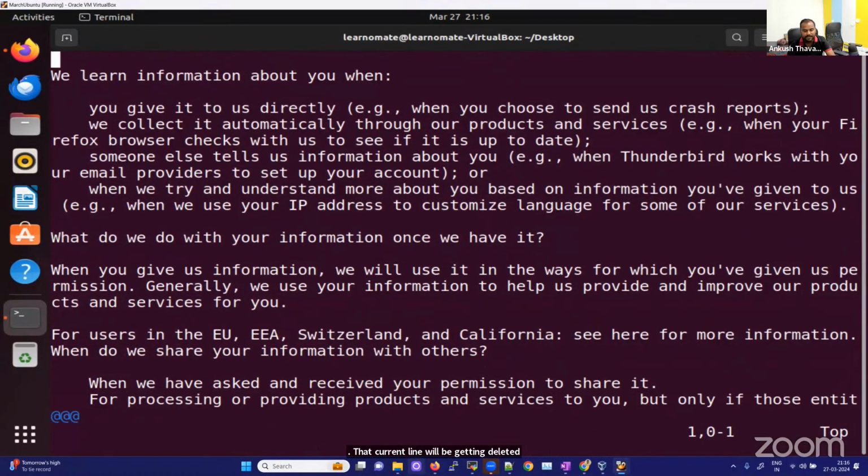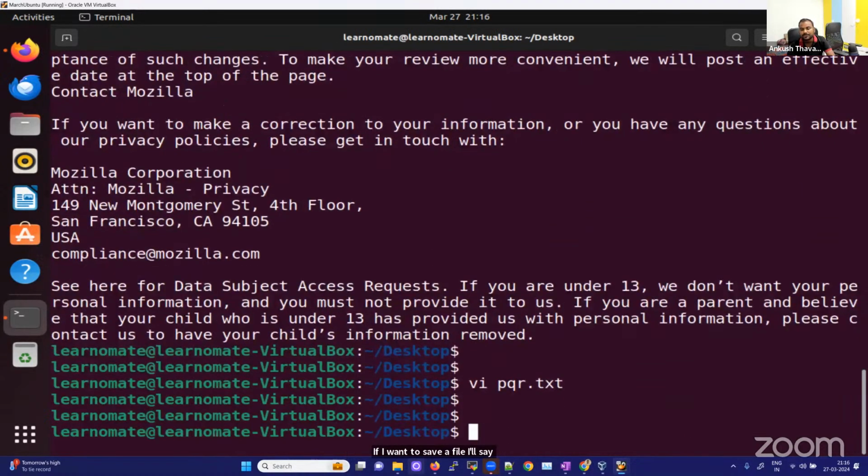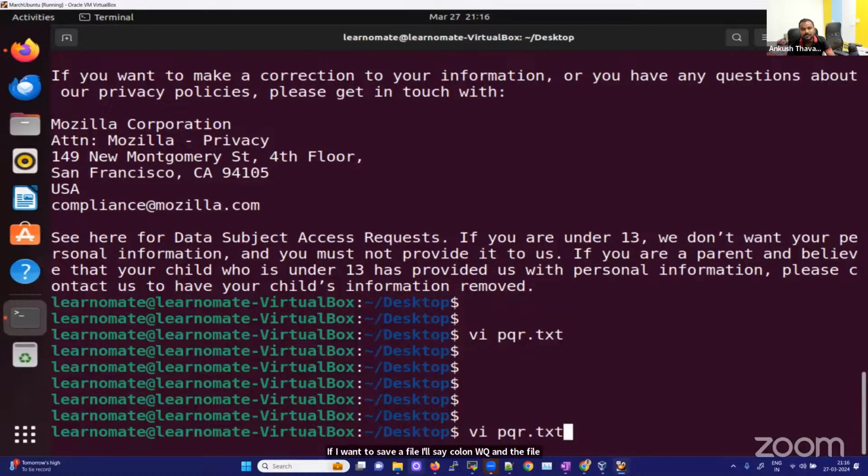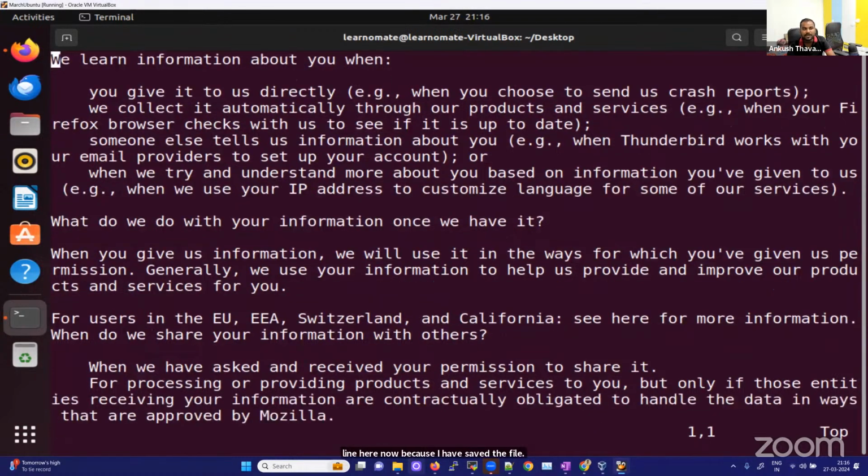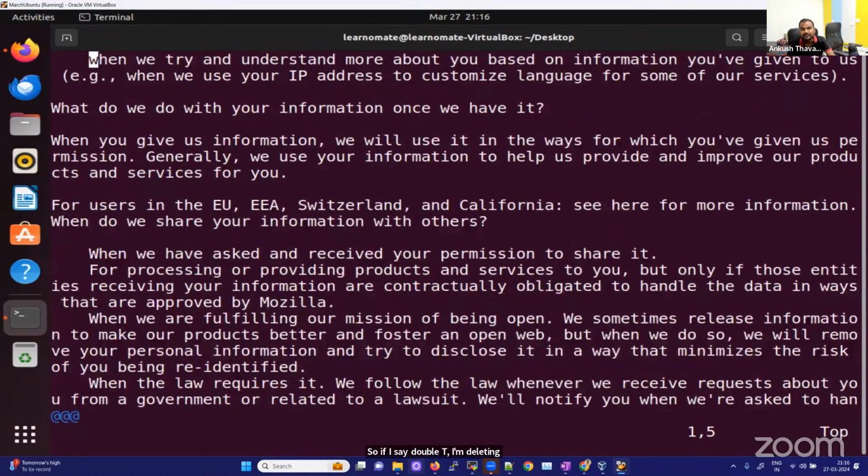If I want to save a file, I'll say :wq and the file got saved. If I try to open that now, I cannot see that line here because I have saved the file. So if I say dd, I'm deleting that line again.